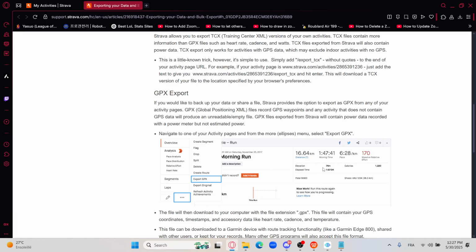If it includes the heart rate, the heart rate will also be uploaded on your Strava by using one of the devices that calculates the heart rate, like Garmin or the Apple Watch.